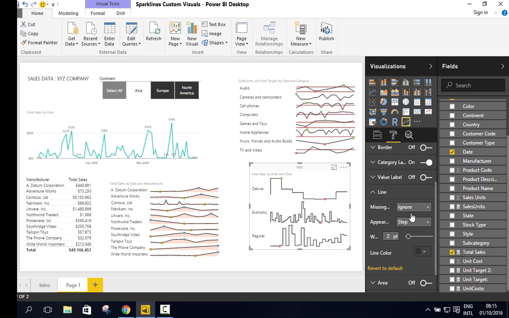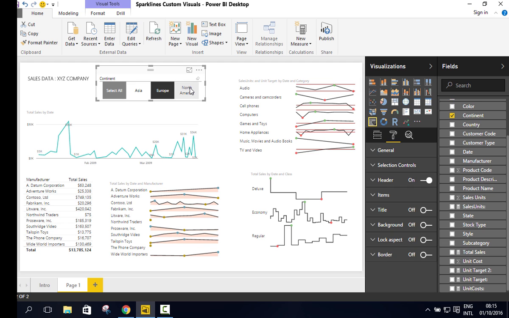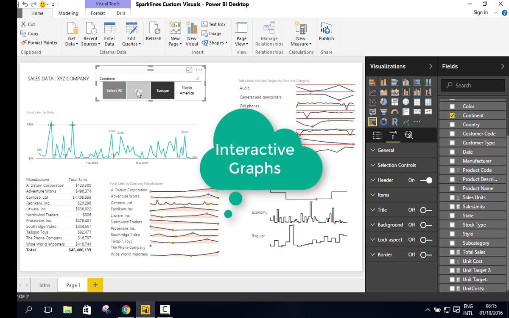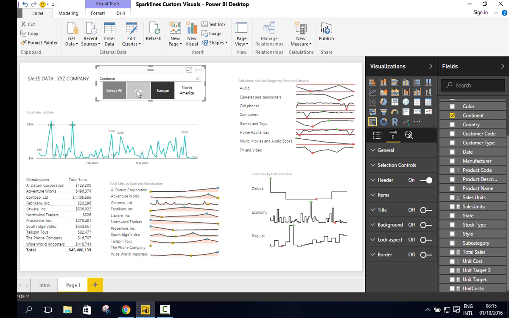These Sparkline charts remain fully interactive, so if you filter on a different tab, the data will change accordingly. If we filter on North America, the data for North America will appear, and if we filter on Asia, the data for Asia will appear. A Sparkline chart is a great way to view trends in your data.